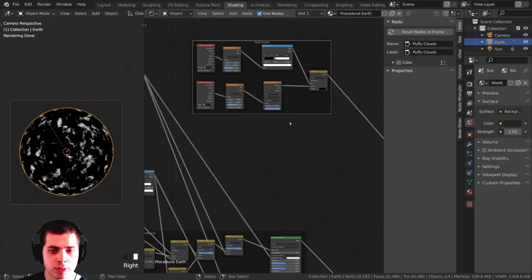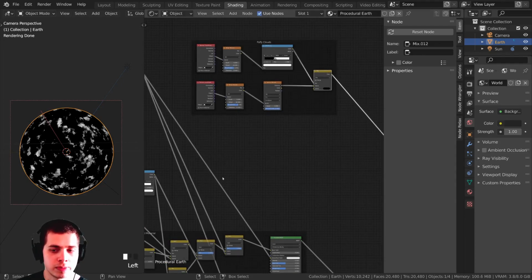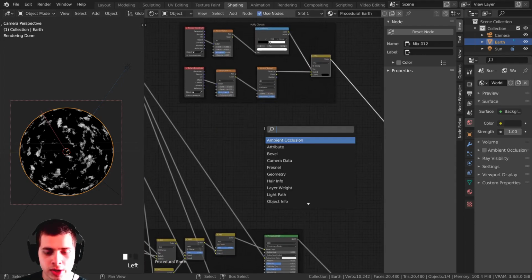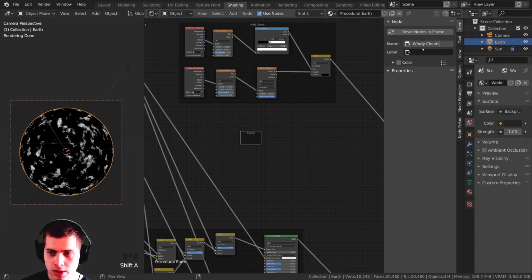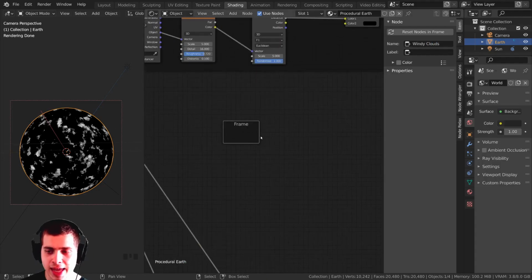So right down here, I'm just going to bring the puffy clouds up, and then I'm going to make some other clouds right down here. So I'll press Shift A, we're going to add a frame. This frame, I'm just going to call windy clouds. So just click on this frame. You can press N to open this panel and then go to the item, windy clouds for the label.